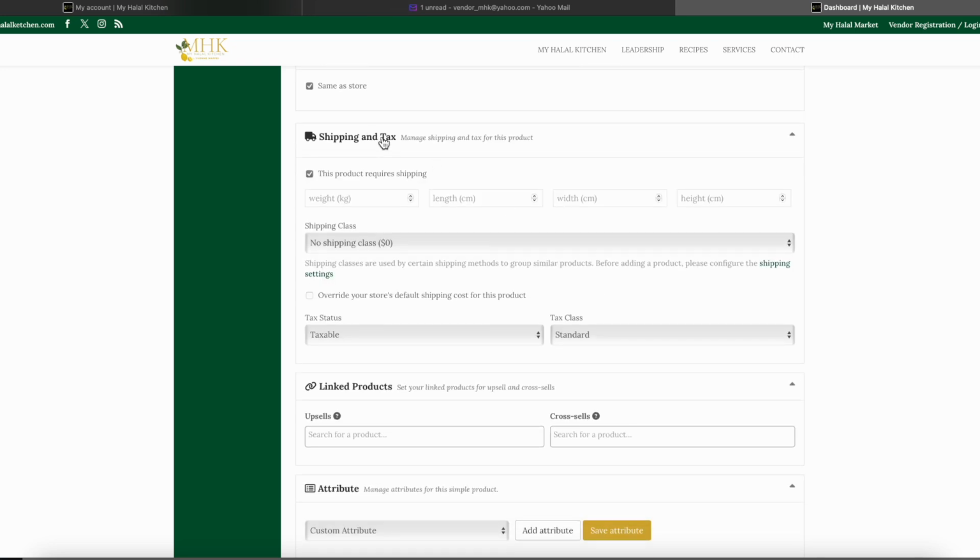Shipping and tax. Now this is an important section, so you would fill in the weight. Let's say it's 250 grams, 15 centimeters by 15 centimeters by 25 centimeters high, for example, and choose a shipping class.